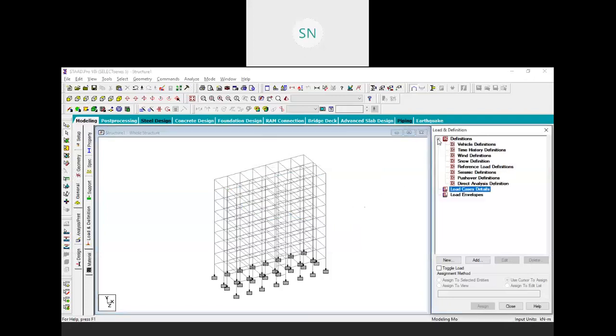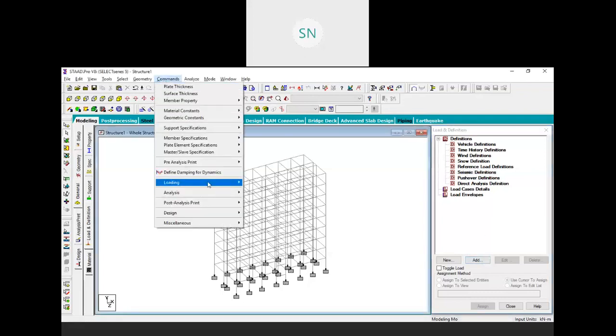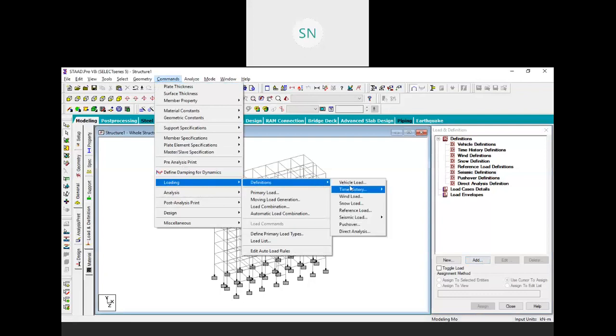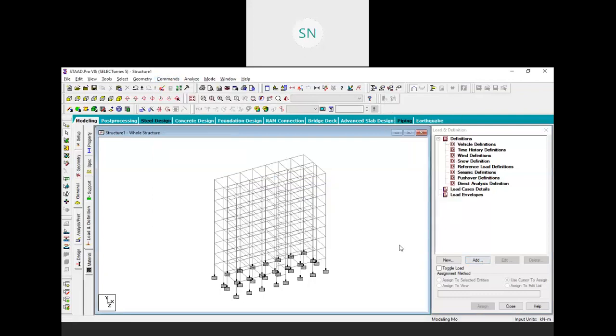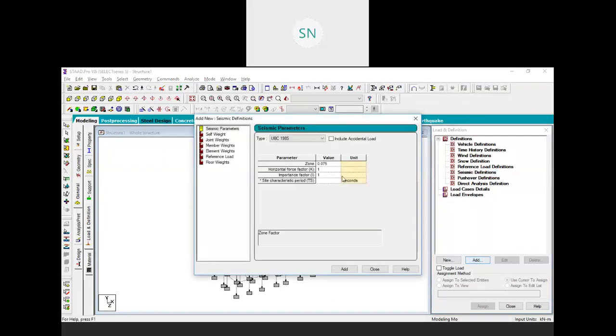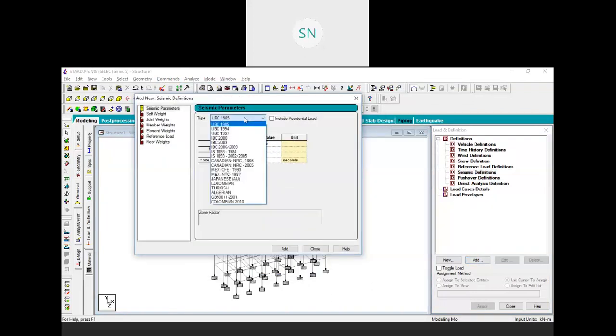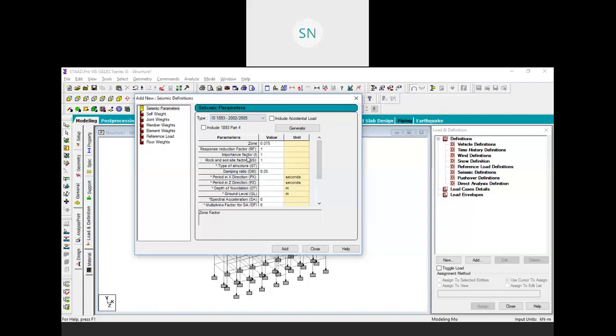First of all, go to the definitions, and here we have to create a seismic definition. So click on seismic definition, click on add. You can add this from here also. See command, loading, definition, and here seismic, right? So you can use any of them. Then choose your code. Actually, this is an older version. We have the 2015 revision also, but here we have the 2005 revision. So IS 1893 2005 revision I am preferring, right?